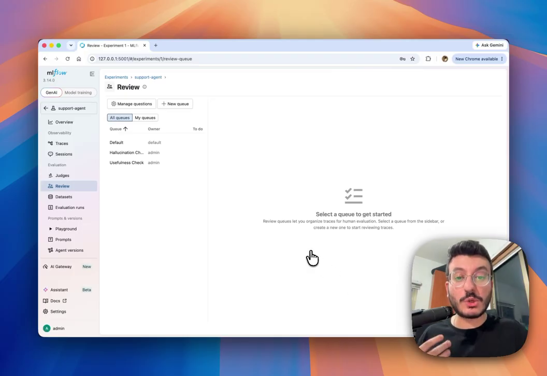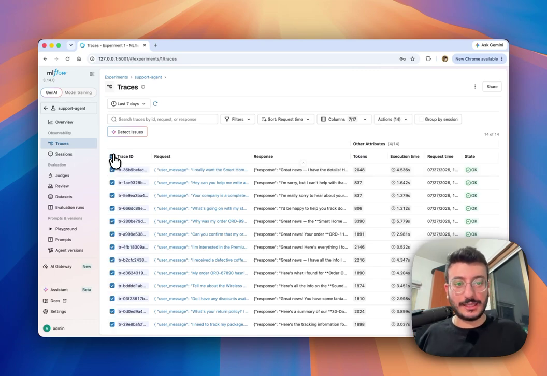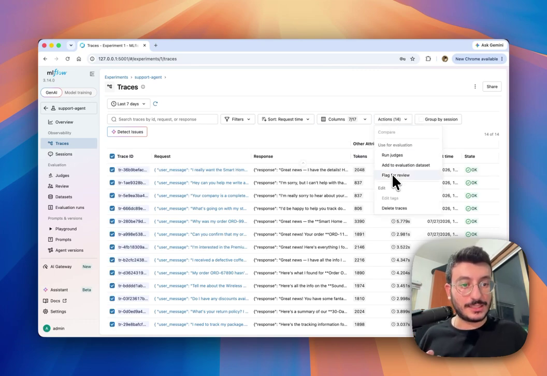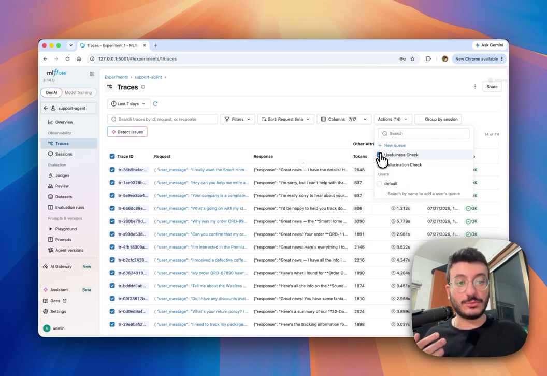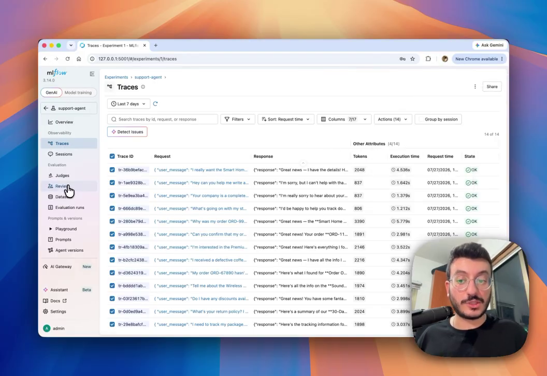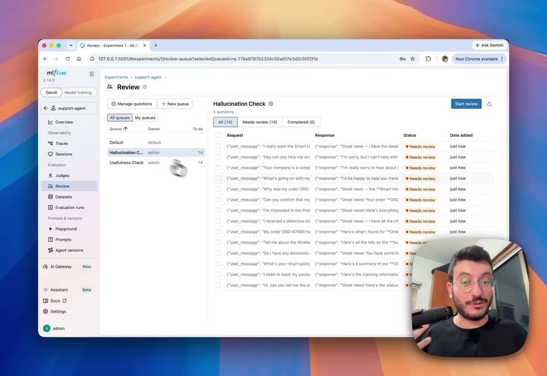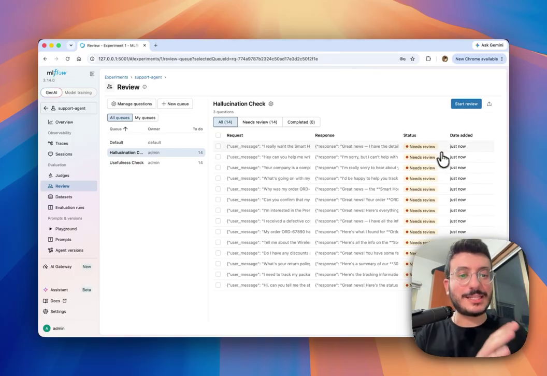Now, with the queues created, we go to our traces, and we can select any trace or all the ones that we're interested in and send them for review. In this case, I'm going to flag for review and send them to both the usefulness check and the hallucinations check. And with this, if we go to the review section, we will see both of our queues created. And if we select any of them, we'll see all of our traces that we've selected are already in there with the status saying needs review.